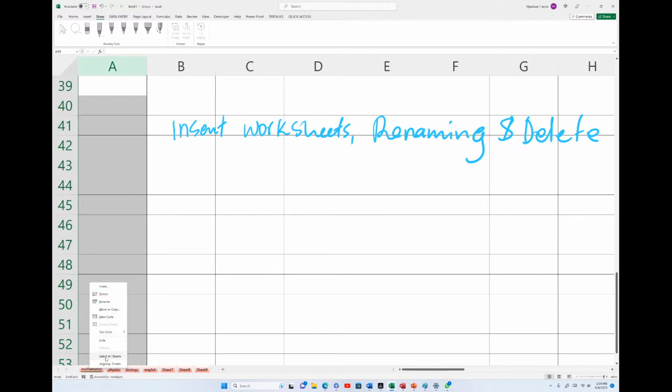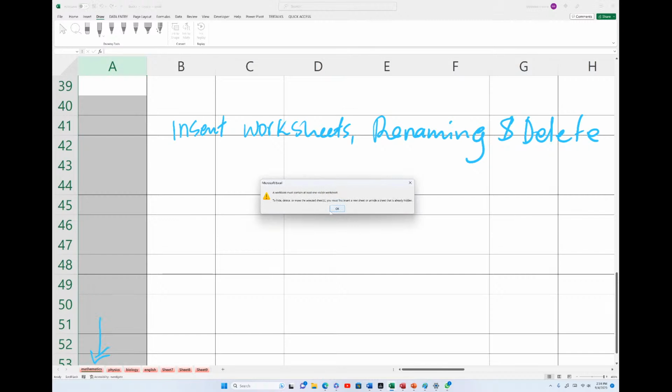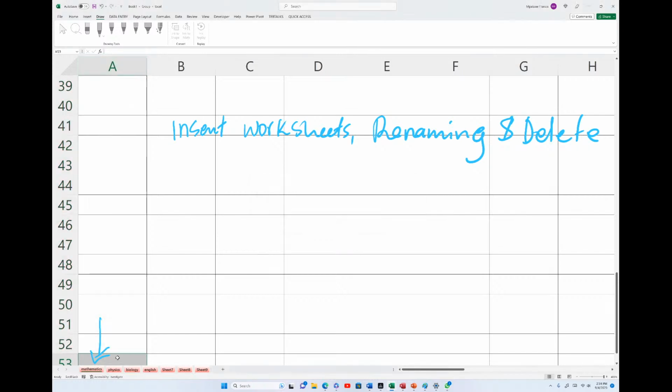But our aim is to delete the worksheet. So I want to delete mathematics. I go ahead and select delete. From there it tells me that a workbook must contain at least one visible worksheet. So I will select the sheet I want, say delete, and from there I press OK.